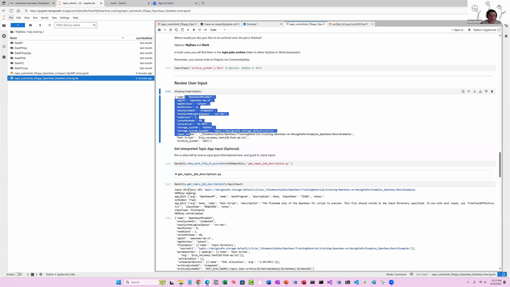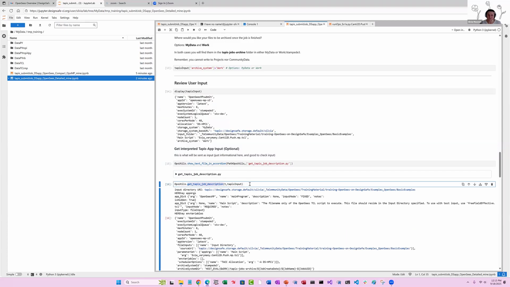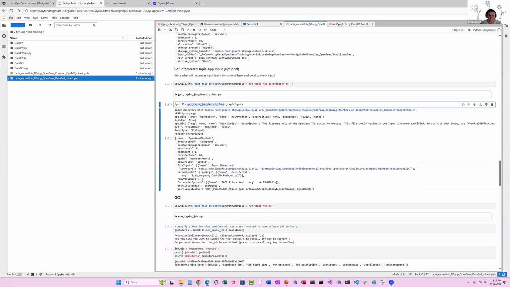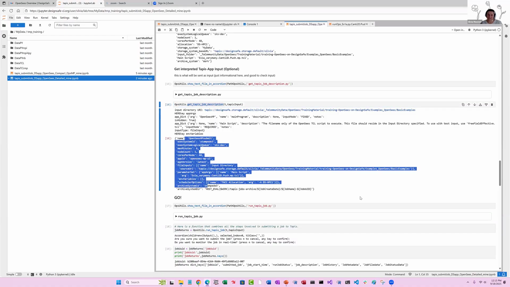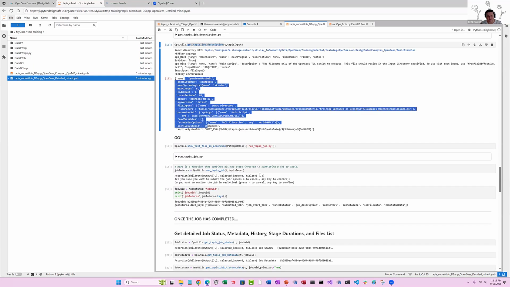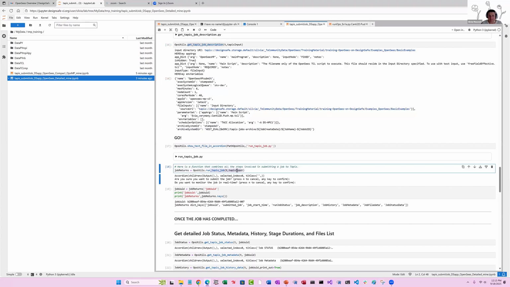Okay. And now this get job description is going to convert that into something that Tapis understands. You see how it's a nested JSON now. But I do that for you, or you're welcome to do it yourself. Okay. Then I have another task function that I wrote for you that runs the job. And so you say, hey, run this job, and this is that dictionary that we put together, and poof, it runs.